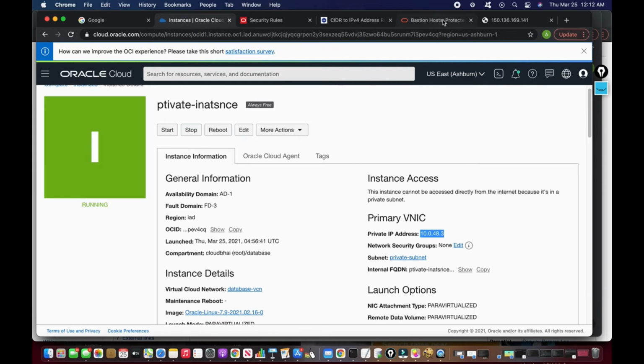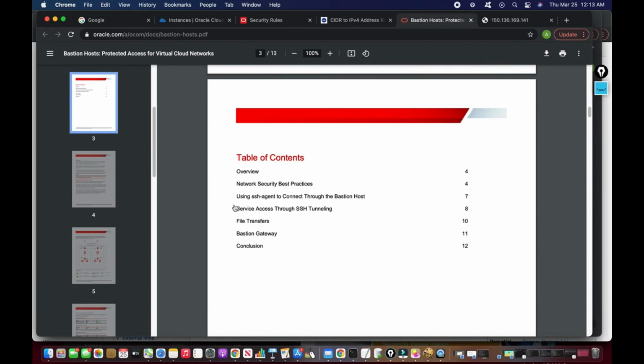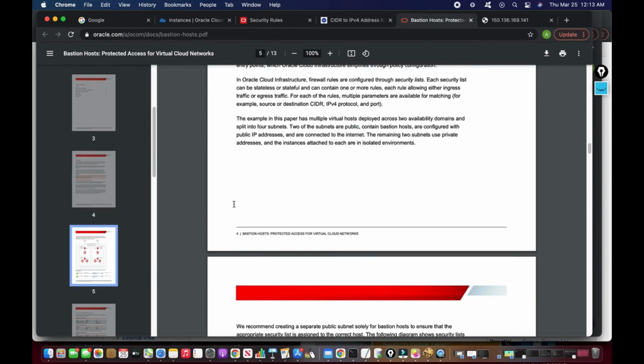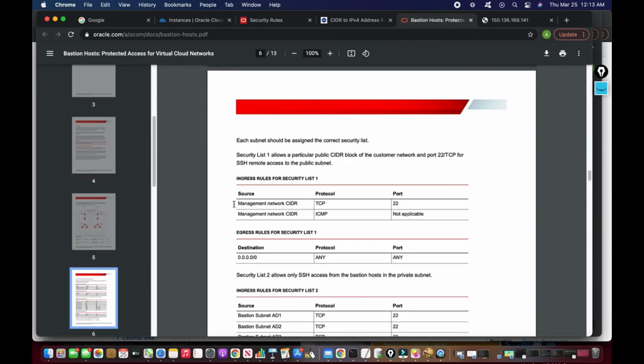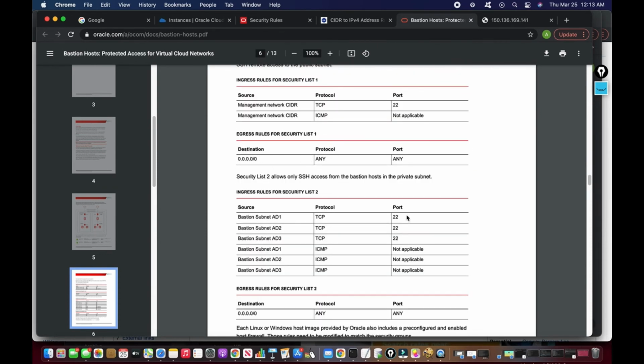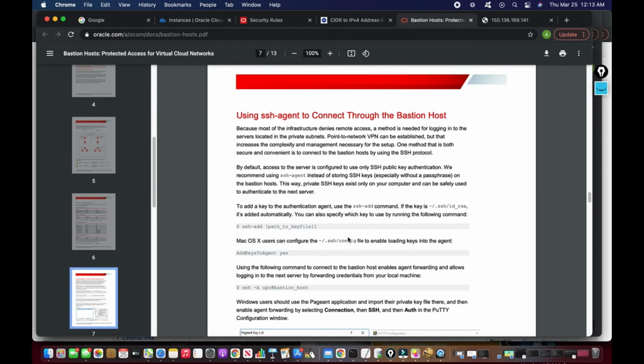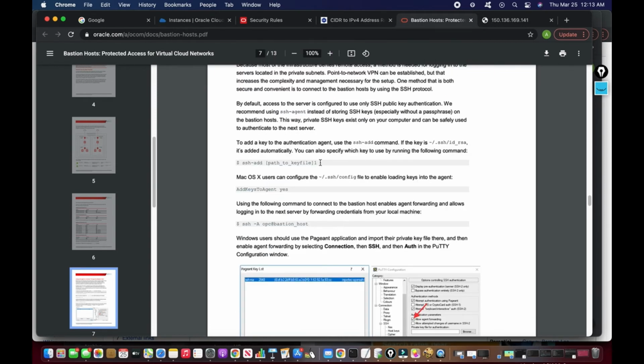Now there is a very good Oracle PDF available. I'll give you the link below. Everything is mentioned there, how we can log in using the NAT and what kind of privileges are required. Definitely port 22 should be open in the particular route table and the security list of the private subnet.